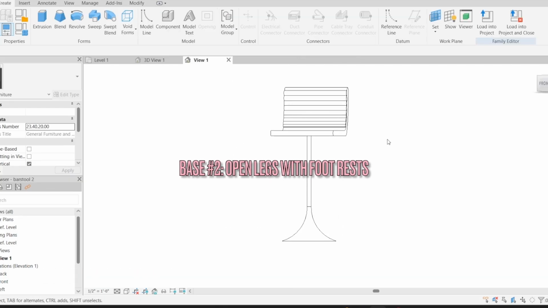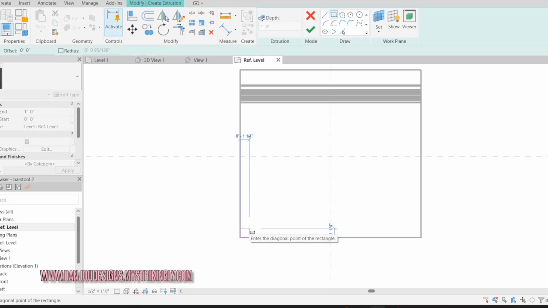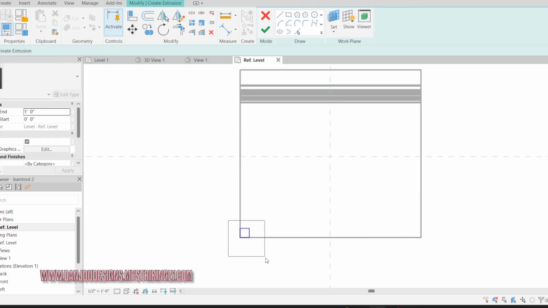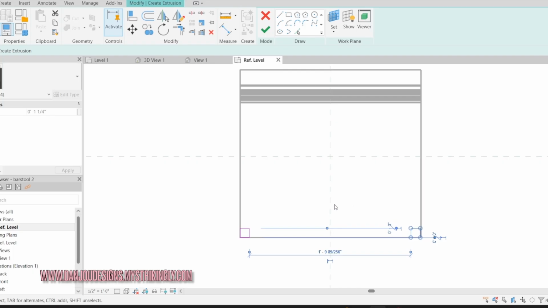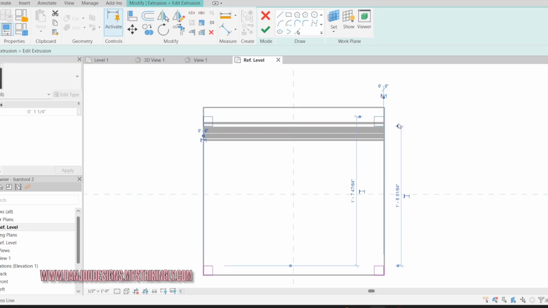Next bar stool base is just basically 4 legs. So I'm just going to go ahead and delete this disc base, taking the extrusion tool and the square, and I'm going to flip each of the lines over by using the MM mirror tool on my keyboard. I'm going to move these down some because that's where that curve is.